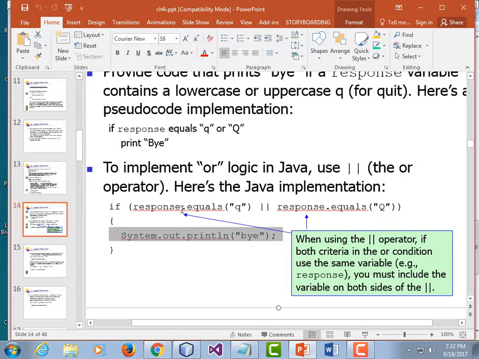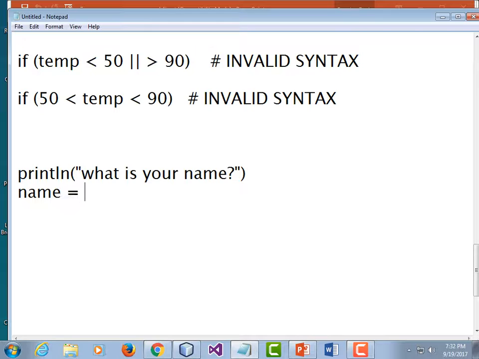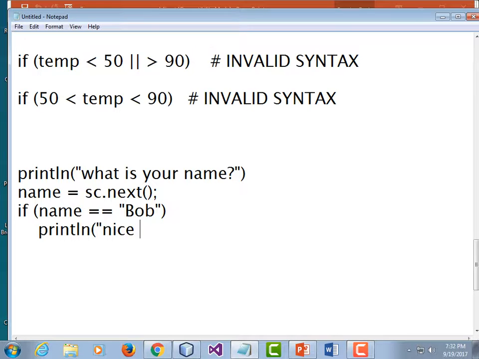To compare strings, you have to use dot equals. If you ask the user to type in something that's not a number and you read it in as a string, and you want to compare it to something, you have to use dot equals. So if I do this: print line, what is your name? And then I let them type in their name. Name is equal to sc.next. I cannot do this: if name is equal to Bob, print, nice to meet you, Bob. That will never work. No matter what they type, that'll never work.